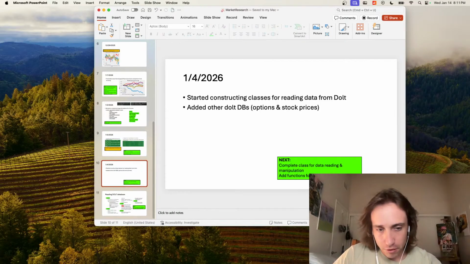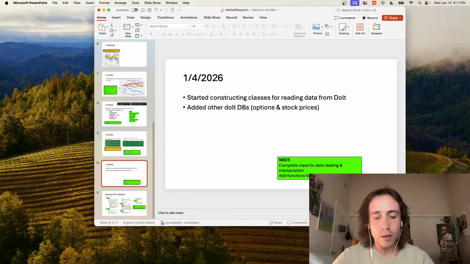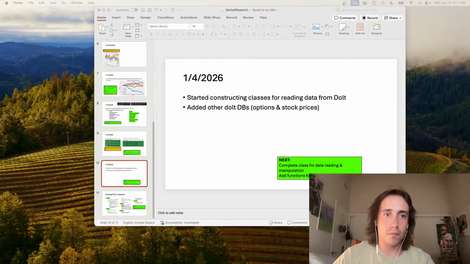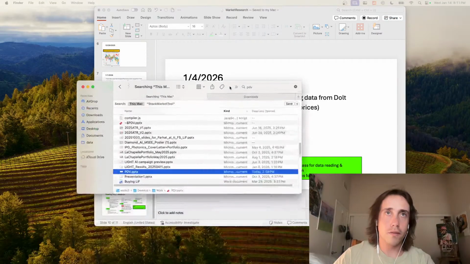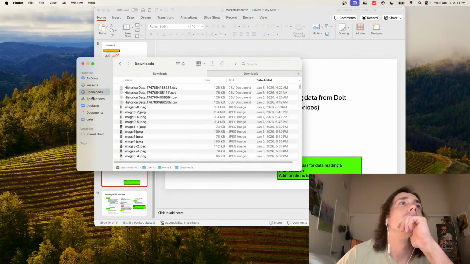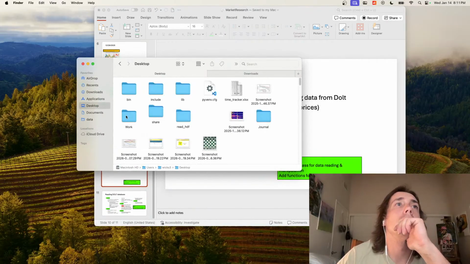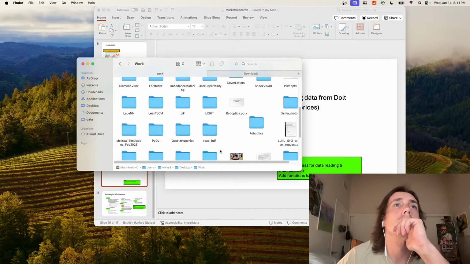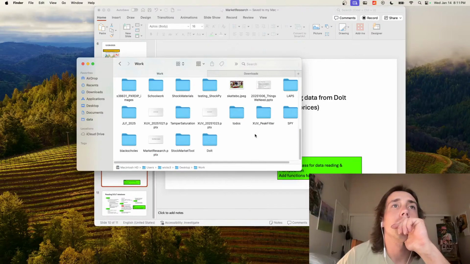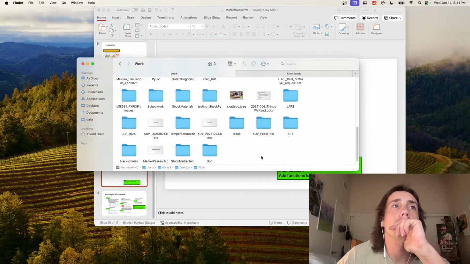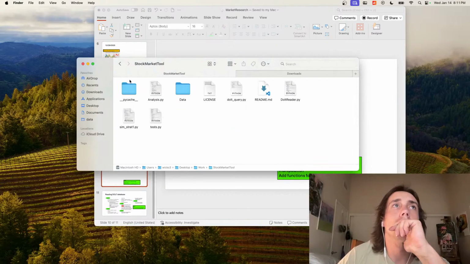Okay, let's open VS Code. Back to life. Downloads, desktop, work. Stock market tool.